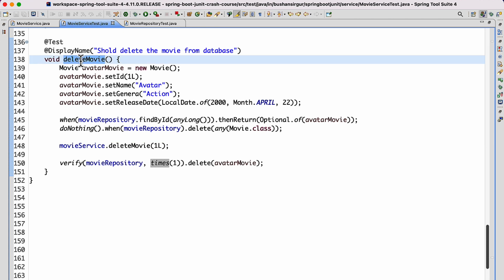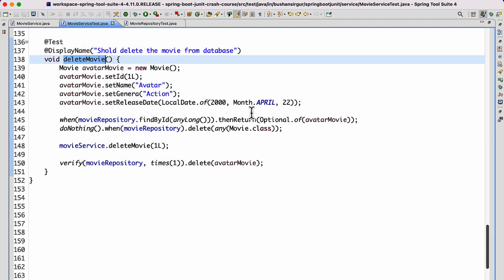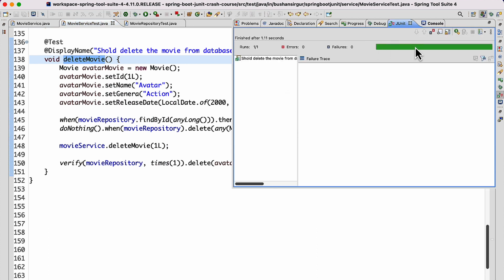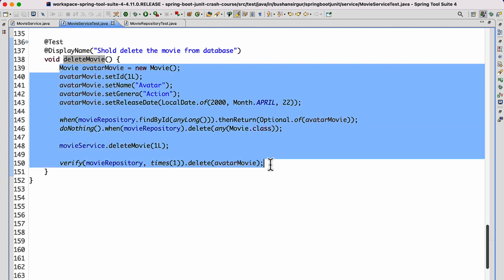With this, select the test case, right click, choose run as JUnit test case. We should see the green bar. You can see our test case has been passed. Hope you understand that. It's quite difficult for me to explain what is happening here, but by looking at the code you can easily understand.